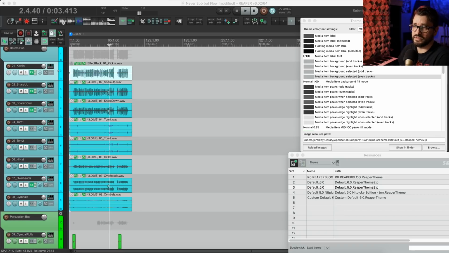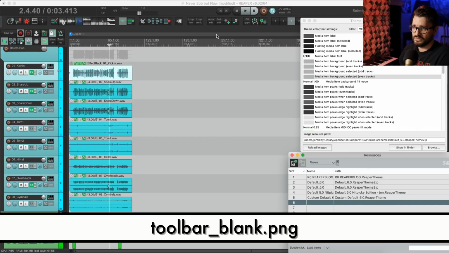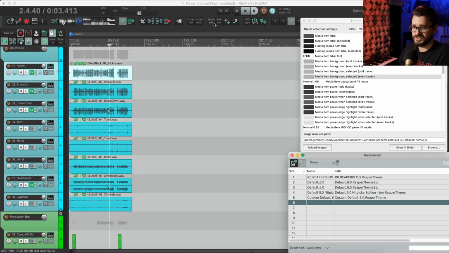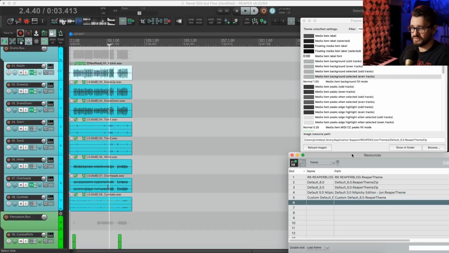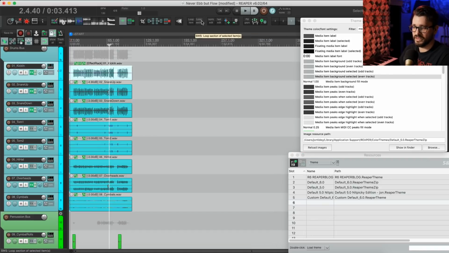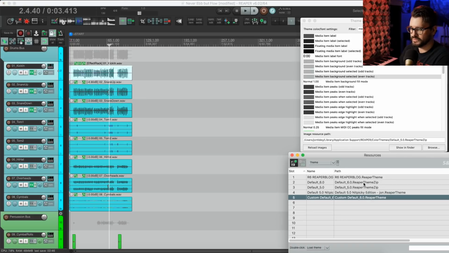The first one they use is toolbar blank PNG. Toolbar blank is used for any of the custom toolbar buttons, pretty much anything other than the main icons. So anything with a text icon or a custom icon on it, it's going to use that. So if you want a border, you need to add that into that file. And then composite toolbar overlay.png. It's not used in the Reaper 6 theme, but in the previous one, that's that highlight and shadow effect. You can use both. I'm only using the toolbar blank.png with a custom edit.